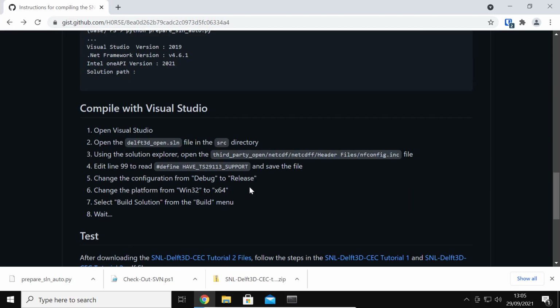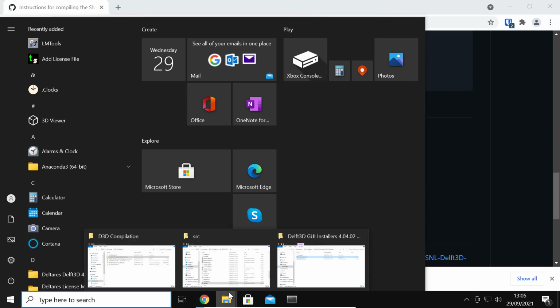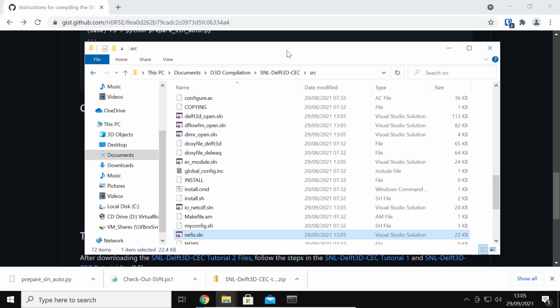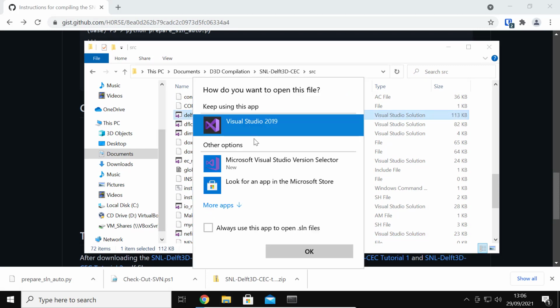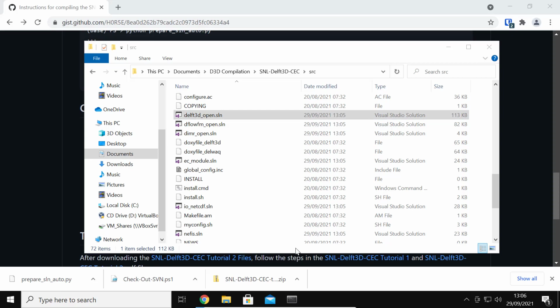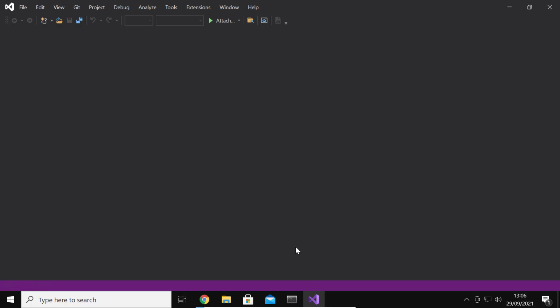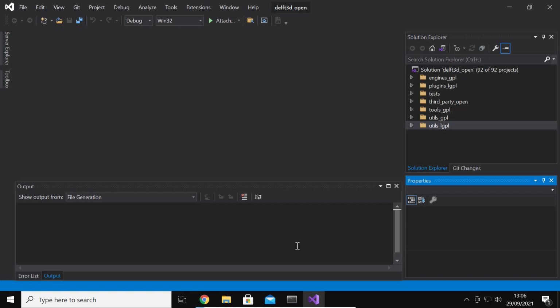So there's a slight difference. We use a different solution file compared to the flexible mesh version, and we need to modify one of the files in the source code as well to get the compilation to work. So let's do what's probably easiest. We'll just load it straight from the source folder. So we want Delft3D_open, and yeah, we'll open it with Visual Studio. Okay, there we go. It's opening up.